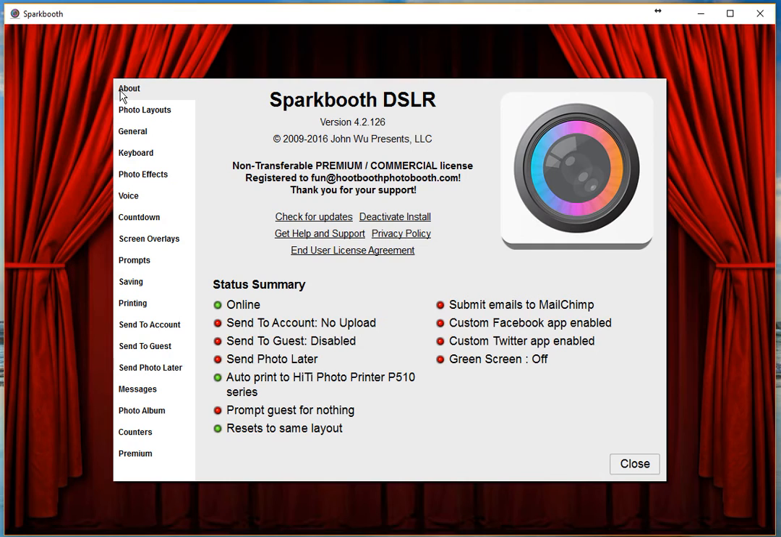This is the About. The About tells us which version we're on. This is pretty important for this video because this is version 4.2.126. It's January 8th, 2016, and it's likely by the time you see this, there'll be a newer version and the UI may have changed a little bit. But for the most part, the setup and everything will remain the same.